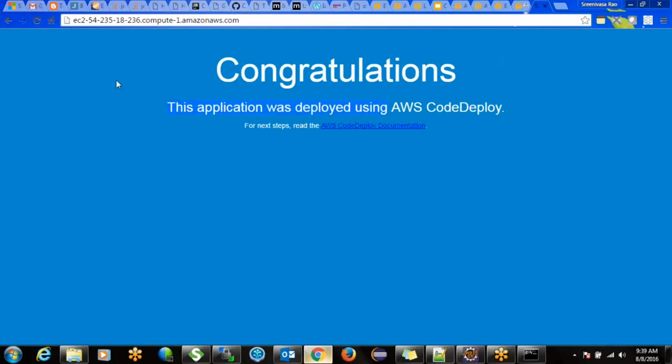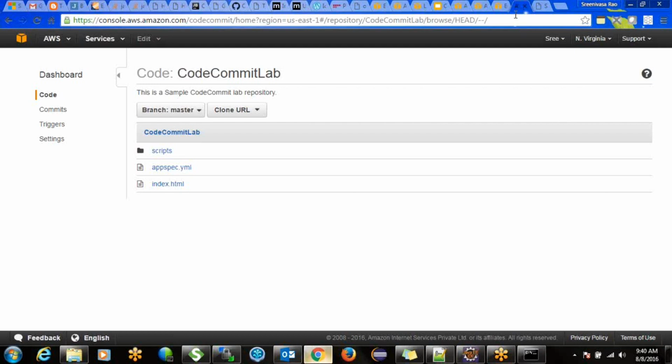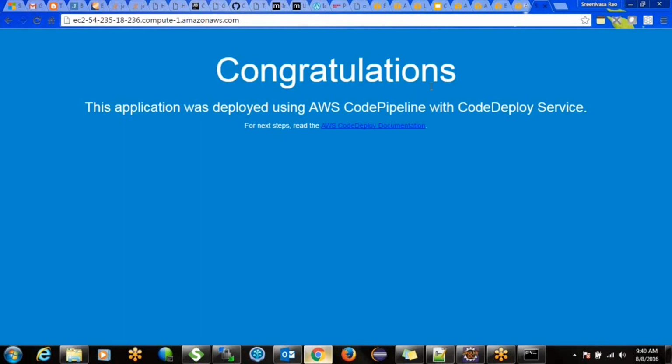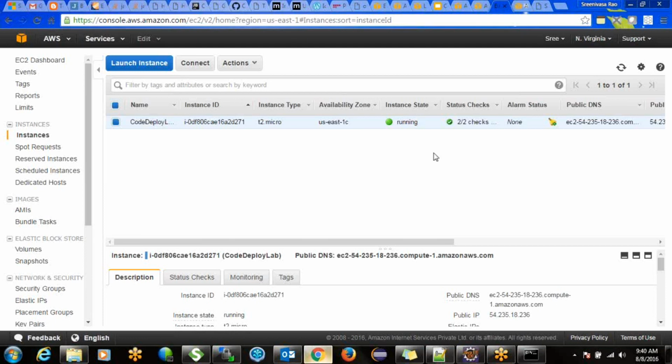Now go to this website and refresh here. So you can see here this application was deployed using AWS CodePipeline with CodeDeploy service. Okay. So like this we can automate our deployment process using the AWS CodePipeline. Okay. So instead of this AWS CodeDeploy, we can use Elastic Beanstalk also. Elastic Beanstalk or OpsWorks. Okay.